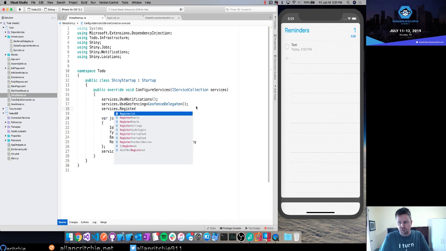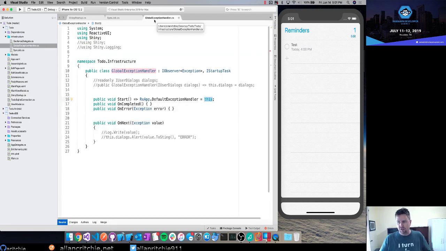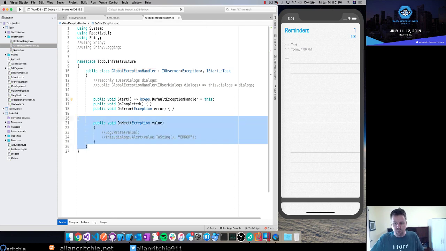I'm going to say services register startup task. So this isn't a background job. This is something like a little module that runs when your app starts. So global exception handler. What this is going to do is create injection points. So my global exception handler now gets all that injection goodness if I needed it, and I can use it when the command errors. Kind of looks magical, but it's not.